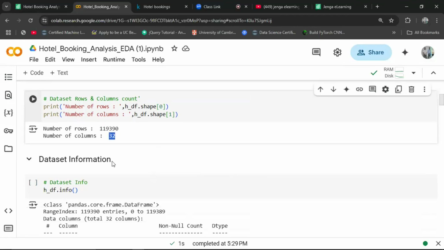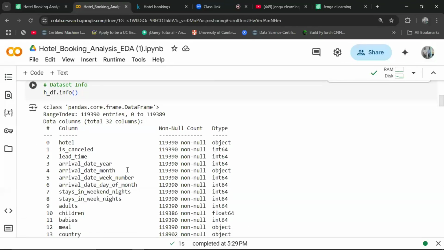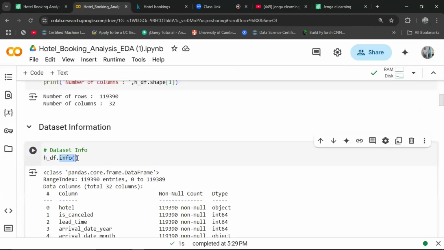So let's go and try to understand the dataset information. To do this, we just need to call the info function here. If you call this function, then you are told that the dataset is actually of class data frame. It's actually a data frame.